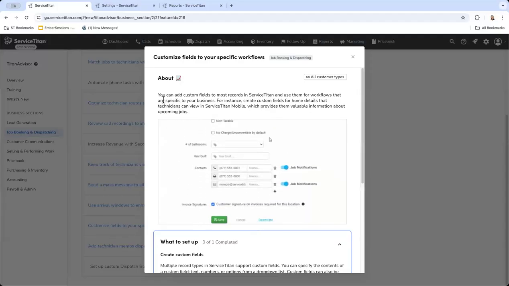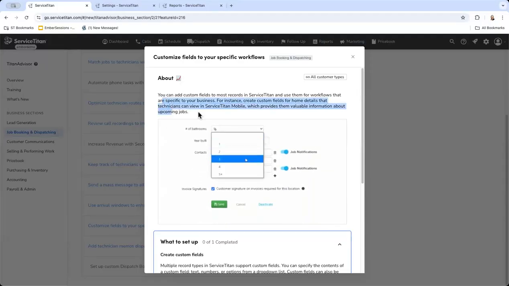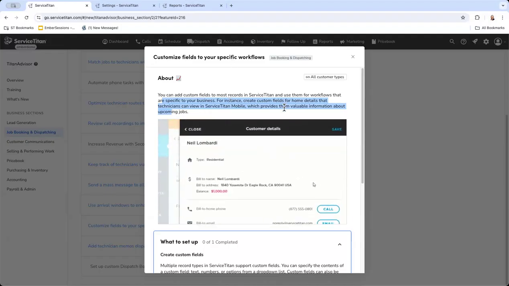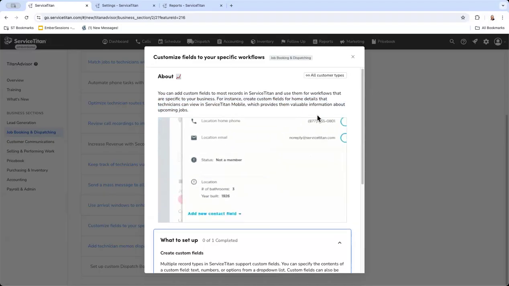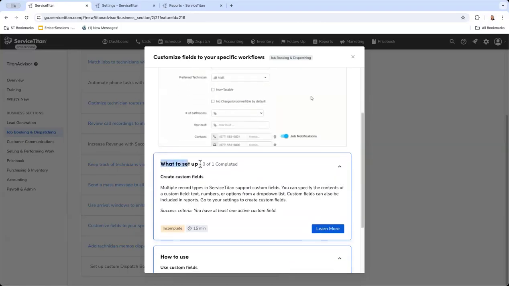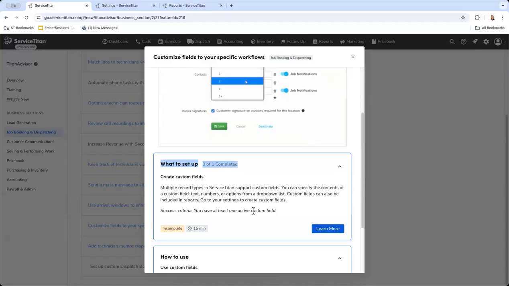So custom fields can be added to a lot of different pieces of ServiceTitan to be able to leverage for additional reporting metrics. Sometimes it's a visual that's helpful, or just collecting data in general. So there's a lot of different ways and different places that you can put them. For this feature, all that it requires in the what to set up portion is that you have at least one active custom field.